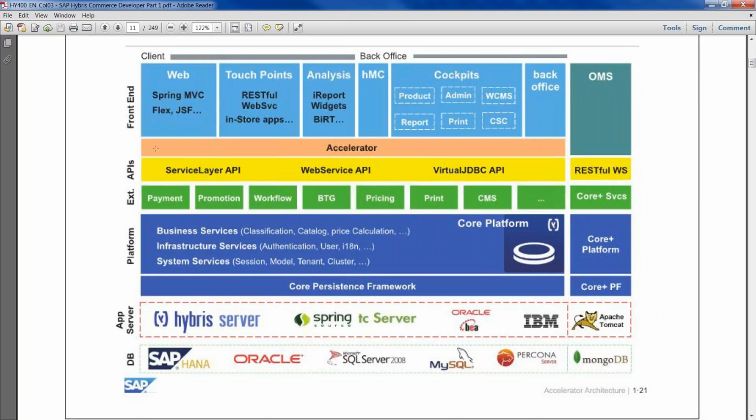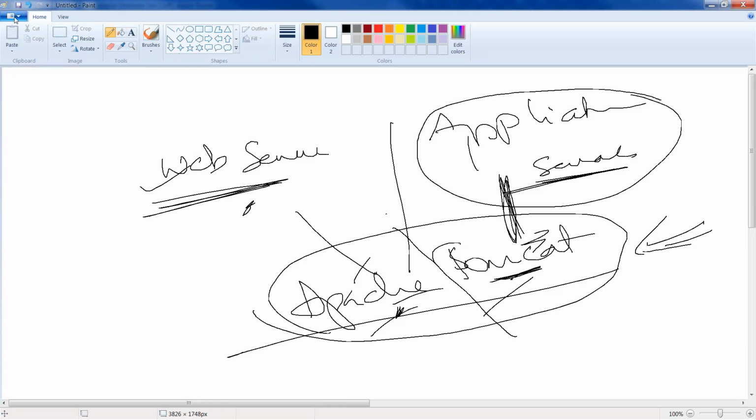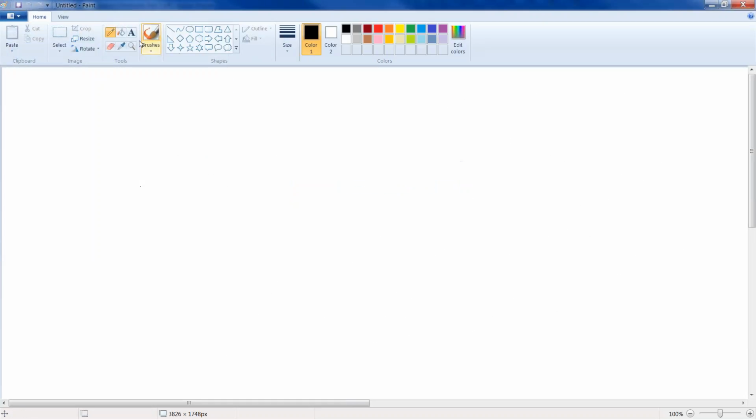Now whatever is in between, I want you guys to focus on whatever is in between. The in-between thing is nothing but the accelerator, service layer, API, whatever. Now we are going to discuss more detail inside this. Now see this, guys. According to the diagram, where is the platform?